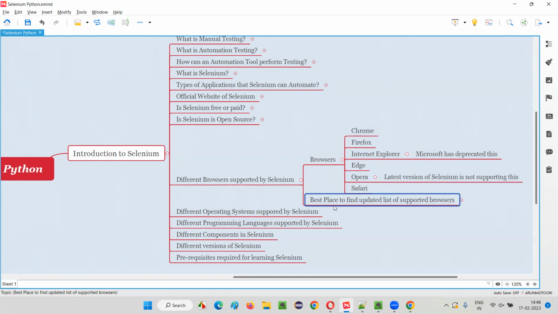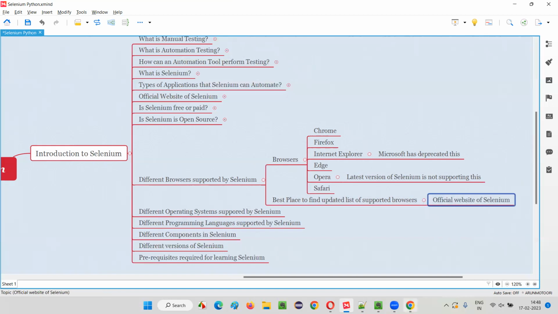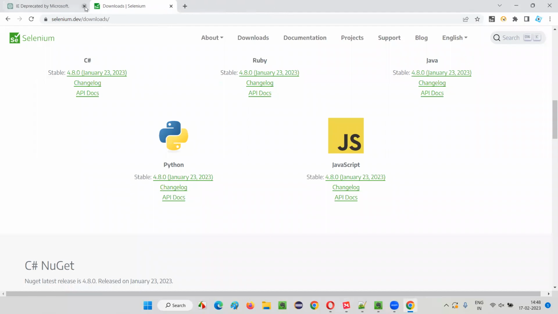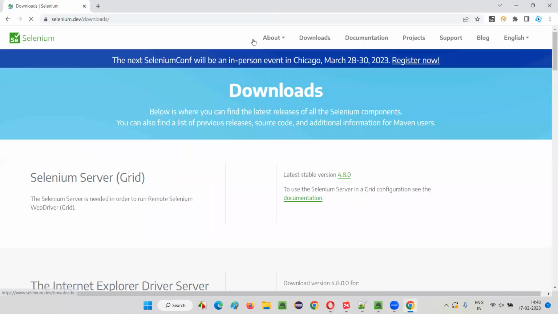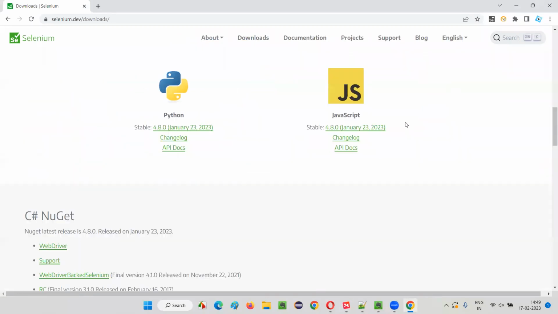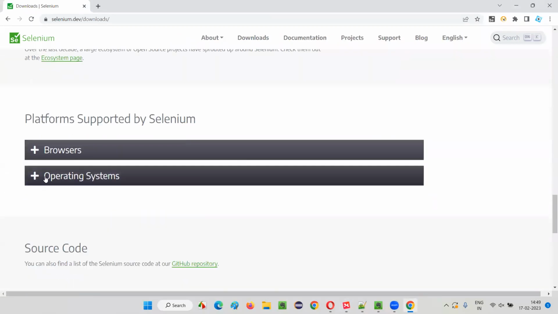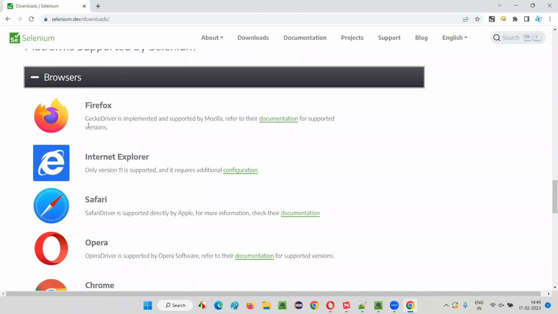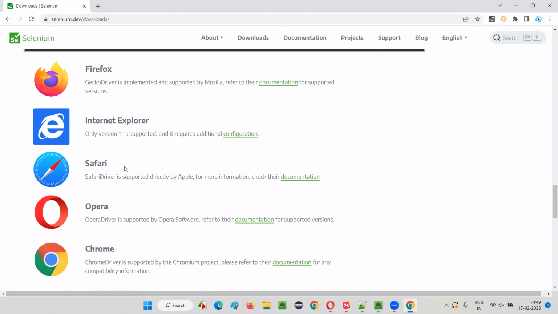So what is that best place? The best place is none other than the official website of Selenium. Just browse to selenium.dev, click on Downloads, and scroll down in the downloads page, where you will see something known as Browsers and Operating System. Click on Browsers, guys. The Selenium team keeps updating this page often, and you see the list of browsers that are currently supported by Selenium.